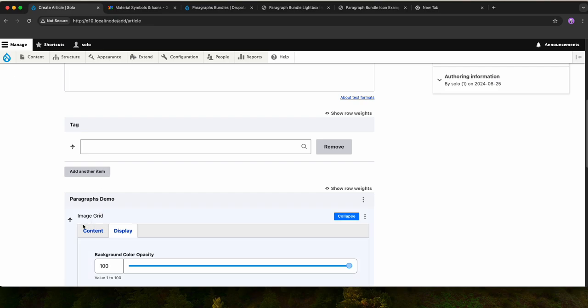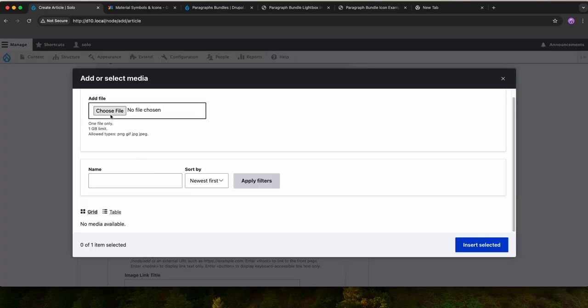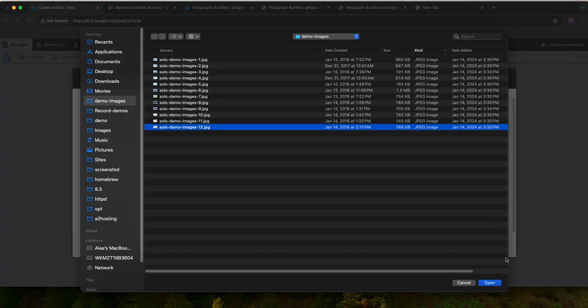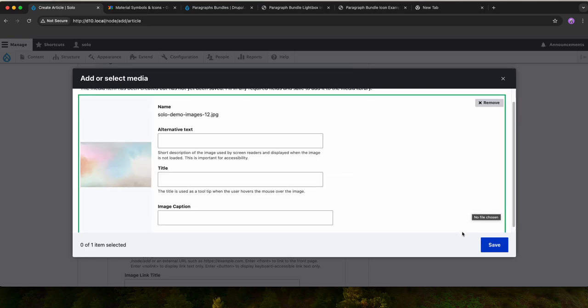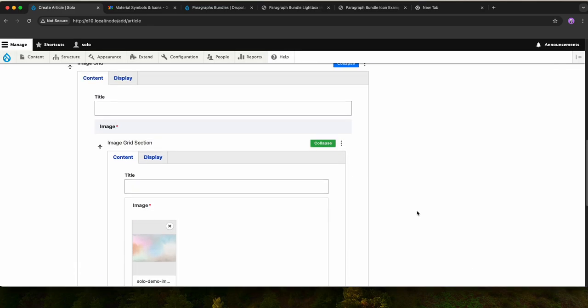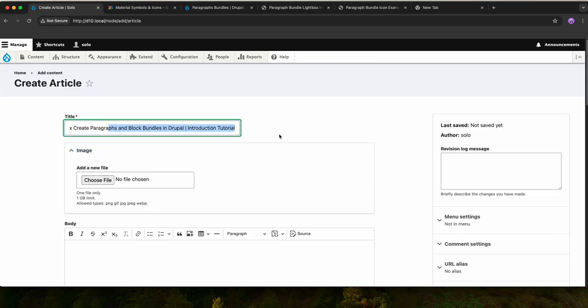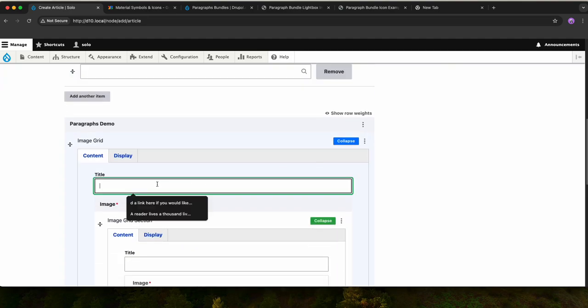And then I'm gonna go here to the content, and I'm gonna add a media. So let's add this one. And so this way, this is the one grid inside the section, and inside the image grid you have a title. So let's just pick some text here. I'm gonna edit here. So this one.